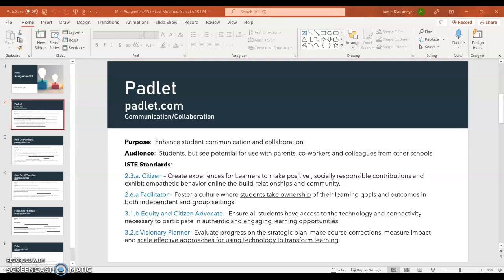You could also use this for communication with parents, coworkers, colleagues, anybody from other schools. To me, it appears to be a really good collaboration tool to post different content. As you'll see here, I've listed the ISTE standards that I felt aligned well with this tool. There were 2 educator standards, as well as 2 leadership standards.